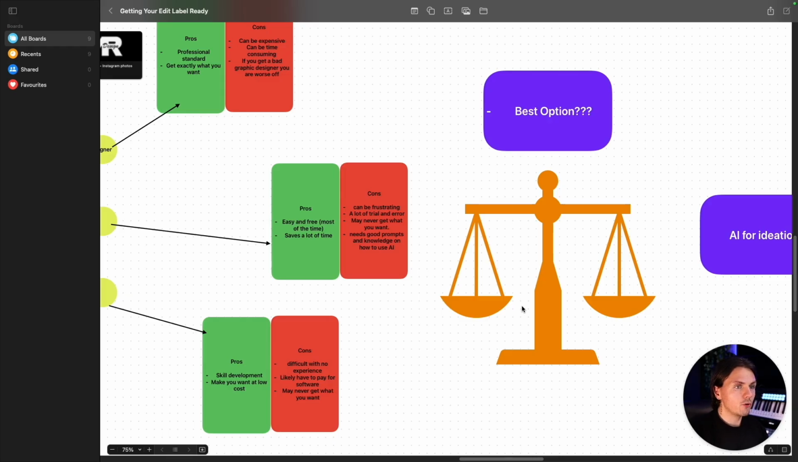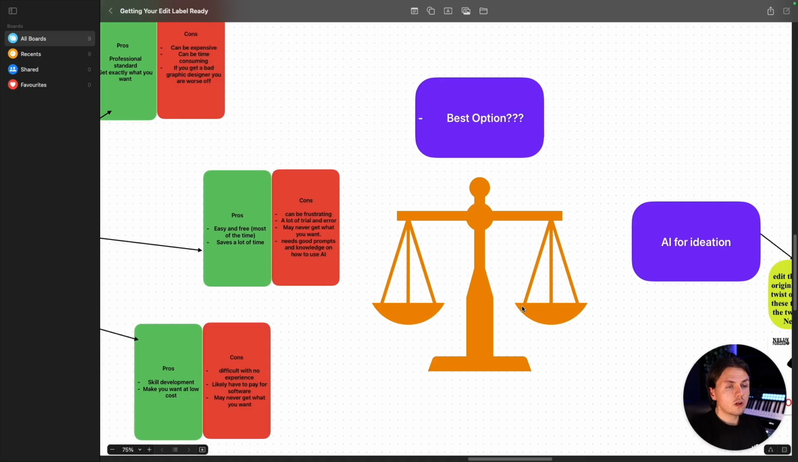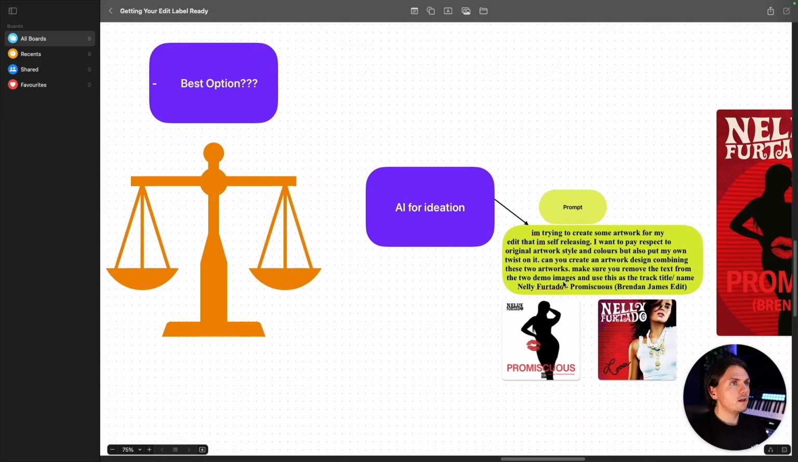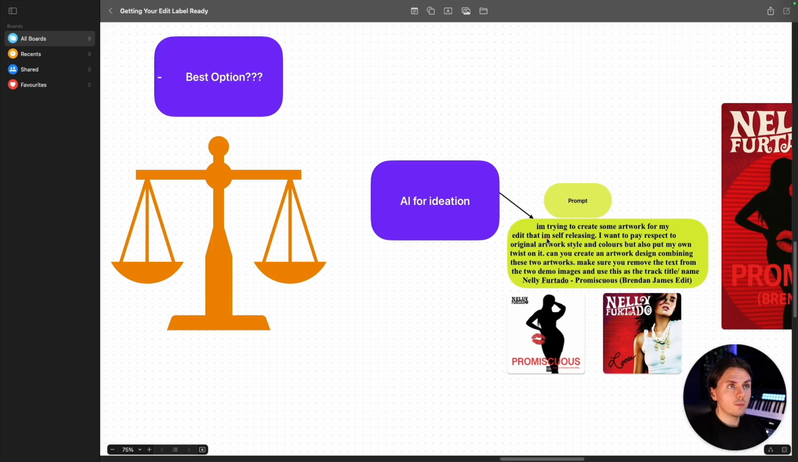Let me run you through what I created and what I recommend you guys to do as well. Start off with AI for ideation. This is what I prompted AI with. I said, I'm trying to create some artwork for my edit that I'm self-releasing. I want to pay respect to my original artwork styles and colors, but also want to put my own twist on it. Can you create an artwork design combining these two artworks?